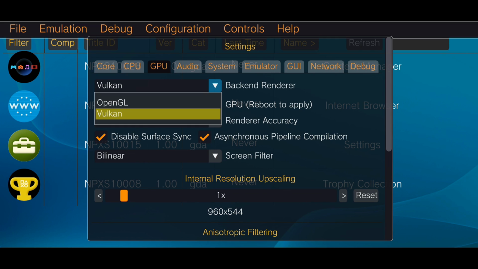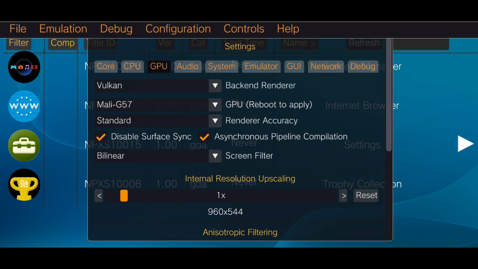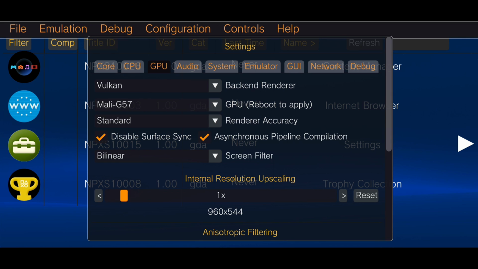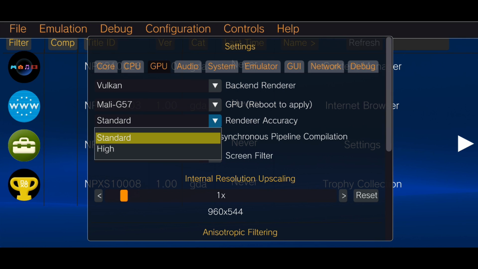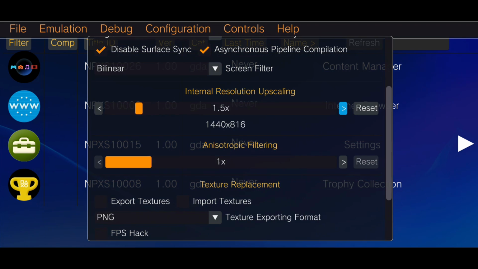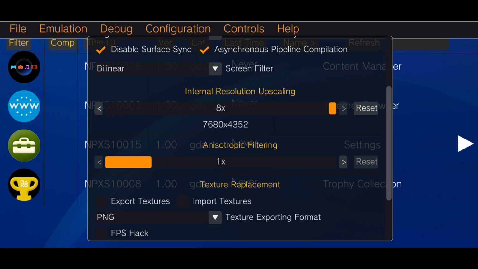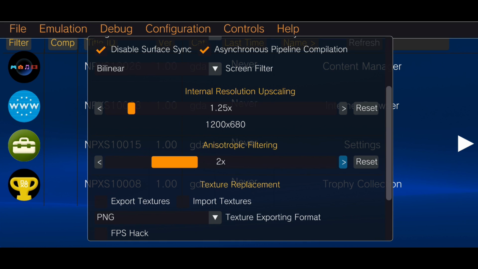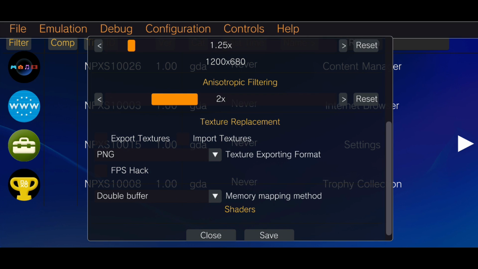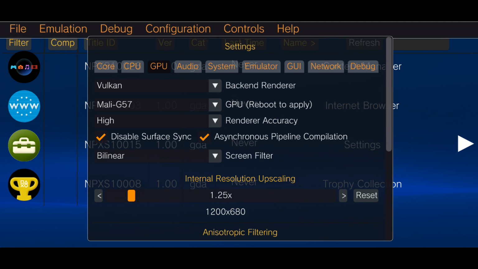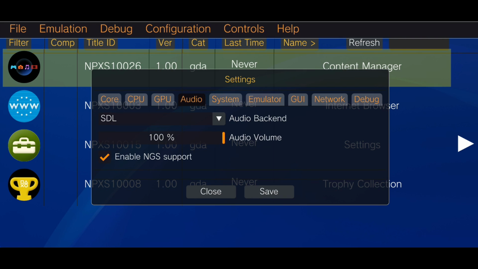You should try Vulkan because it can run most of the games, and it will detect your GPU automatically. You can customize the rendering accuracy, standard or high. Vita3K has the option to set resolution upscale up to 8x, which means 4K resolution. My recommendation is to use the native display resolution. Anisotropic filtering set to 2x. If you enable the FPS hack option, it will boost FPS up to 60 frames per second. There is nothing to do with audio.